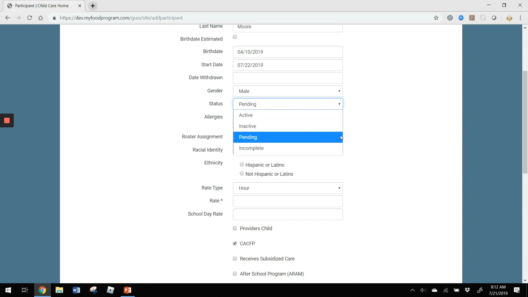These other 2 function similarly to active. So a child in pending status and a child in incomplete status will still show up on your attendance and meal count screens. The sponsors use these statuses for their own record keeping. So in a lot of cases, what I see for incomplete is that the child's there, but you don't have an enrollment form yet. But you still want the provider to be collecting attendance and meal counts on that child until you get that enrollment form back in your office. Pending might be that they haven't started care yet, but you're not sure exactly which day it's going to be, so you want them on that list. However you want to use those is fine.